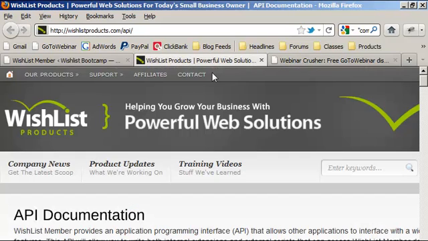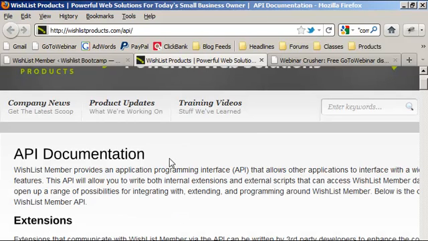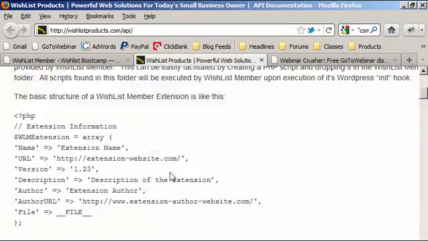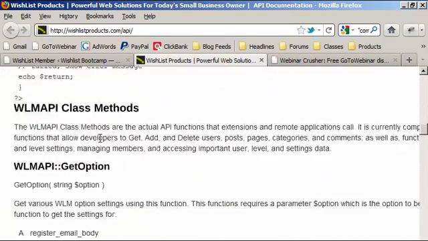So basically what we're going to do is head on over to wishlistproducts.com/API. And I keep using this term API. Don't worry about what it means. It just means it's a way to hook into Wishlist. So you're going to need, obviously, Wishlist Member installed for this. And ignore this first stuff. We're going to look at this WLM API stuff.